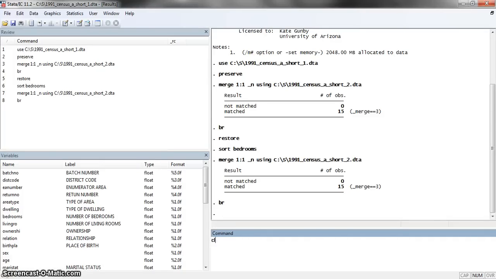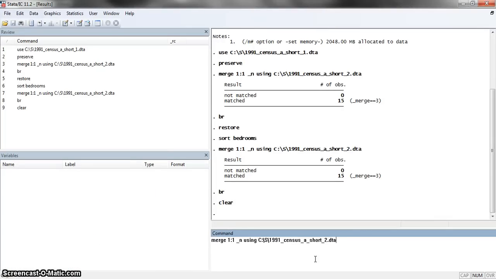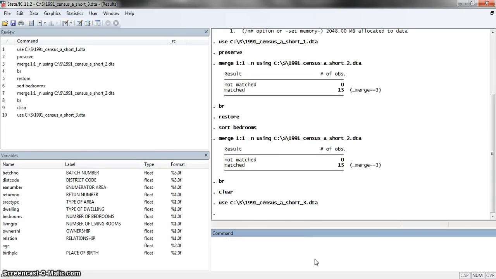I'm going to clear what we have and open a different data set that has the identifying information that we need. So we're going to use data set 3, and I'll describe it.